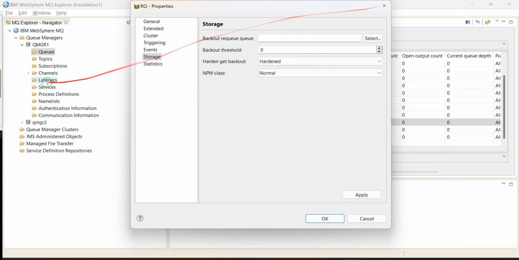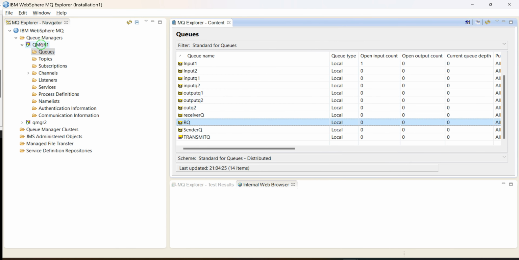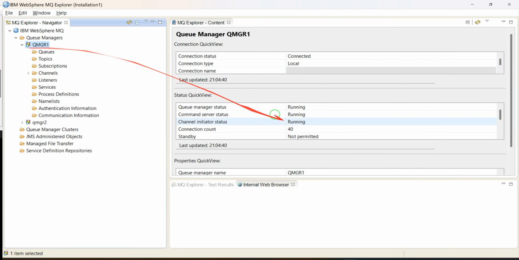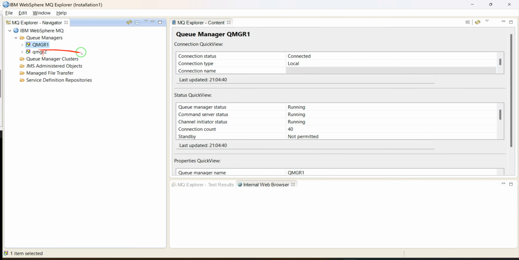Okay, let's do it. Our queue, this has one our queue, and as a queue manager I will turn that one into a queue, our queue as a remote queue. And this one is qmgr1. Okay, let's do that one.